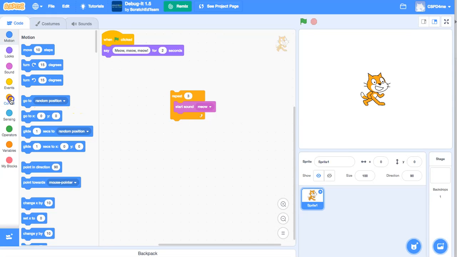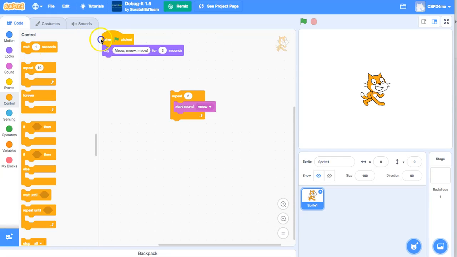The first solution, I'm going to go to the control. I can just get this wait block out and put it in there. So now I'm saying, start the sound meow, wait a second, and then go back. So if I click on this, let's see if that works. Let's see if I can hear meow 3 times. And that did work.